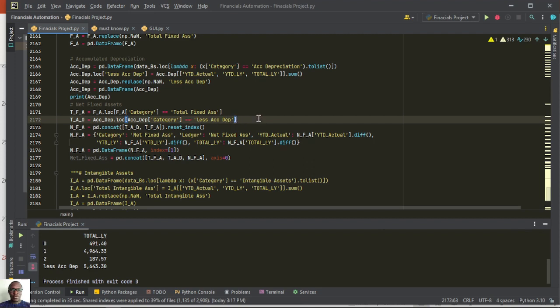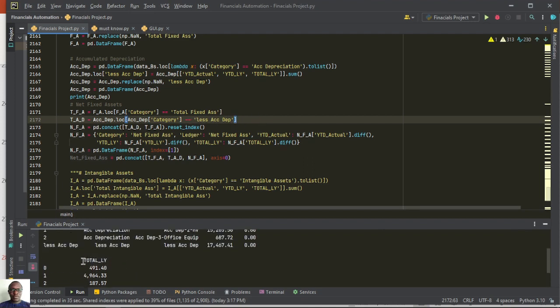Remember, this is a row. This is a row that I've just shown you here. This row is what we are trying to select, so that we can net off from our fixed assets. And then down here we are saying that net fixed asset is equal to pd.concat, and in a bracket TAD, comma, then TFA, to mean total accumulated dep. The other one is total fixed assets dot reset index.